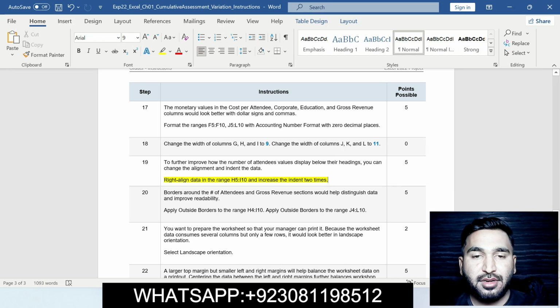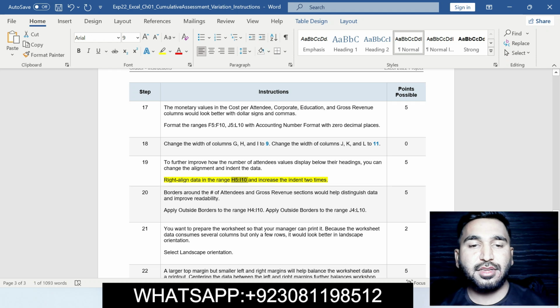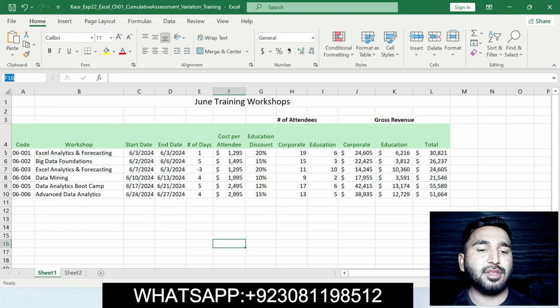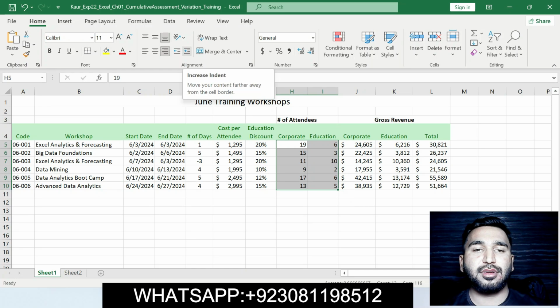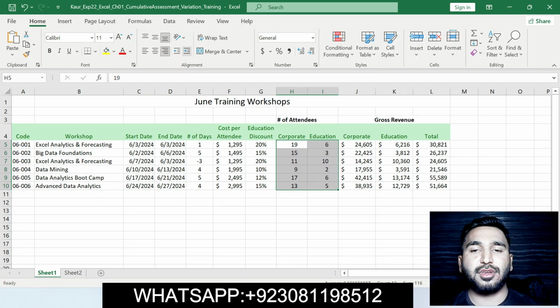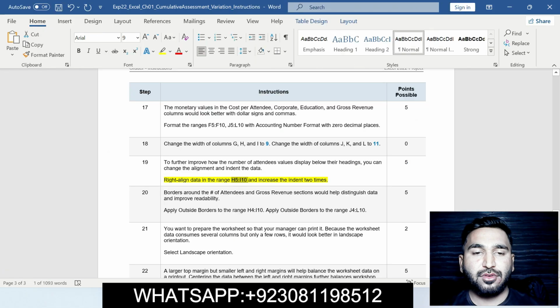Right align data in the range H5 to I10 and increase the indent 2 times. Right align data. First we will select this range. Basically in this question we will select this range and then right align data and then increase the indent 2 times. Moving on Excel workbook, select this range, enter in range area. Okay, right alignment is here and indent increased 2 times. Okay, now moving on to question number 20.